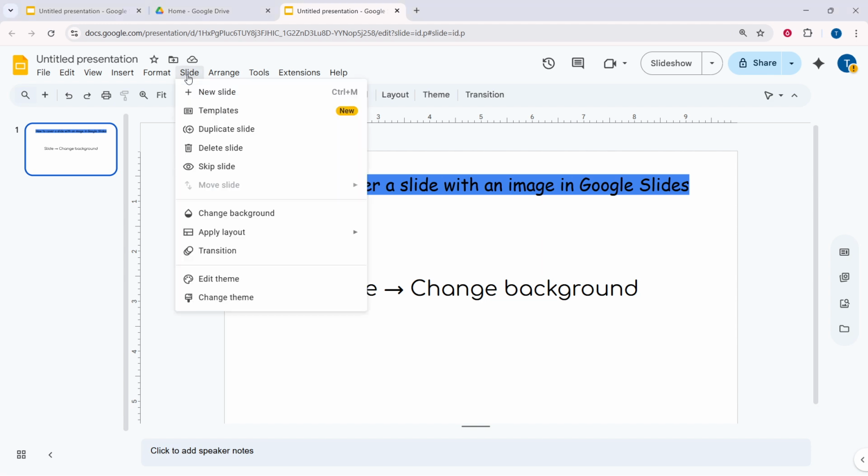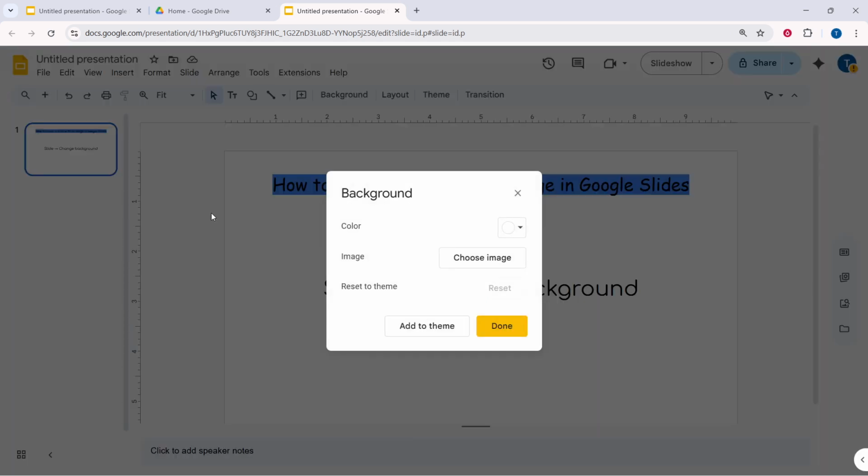Once you've settled on the idea, move over to the menu bar at the top of your screen. You'll want to click on Slide, and a drop-down menu will appear. From there, select Change Background. This is your gateway to customizing the appearance of your slide. Clicking on this option will open up the Background dialog box.